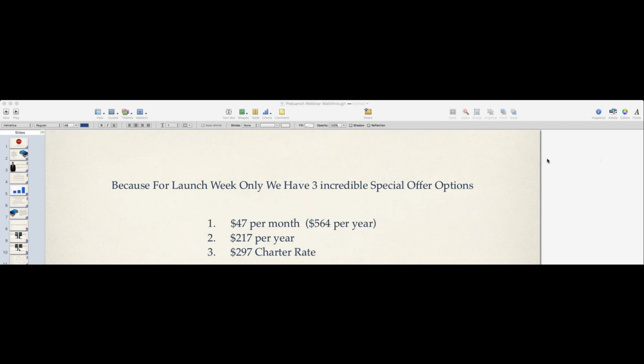Brad, I'm not sure what that's in reply to, but yes, there is no monthly payment. If you go the charter rate, it's just a one-time payment, and it's a SaaS platform. Guy, I already answered that.